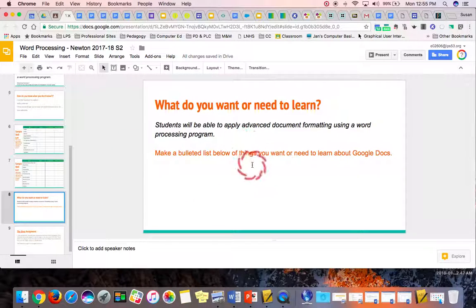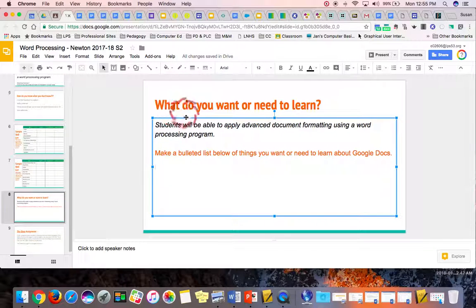So right here on slide 8, pause for a minute, make a bulleted list of things that you want or need to learn about Google Docs.